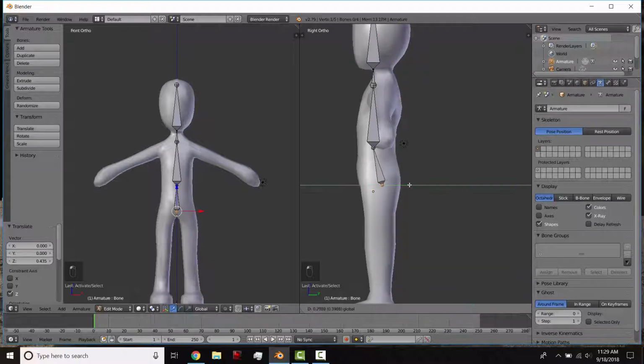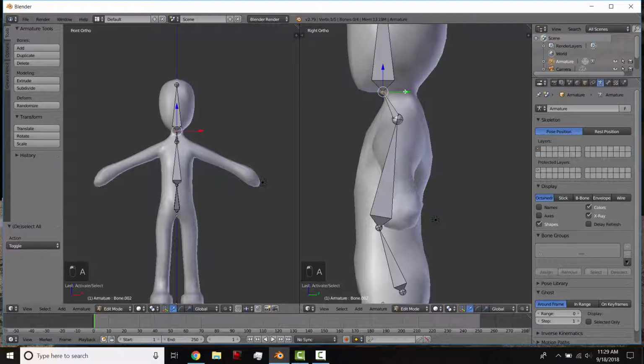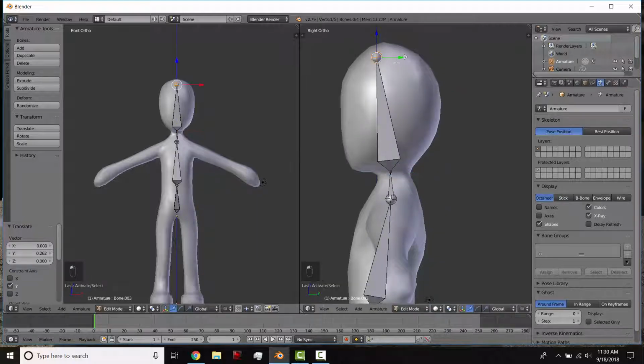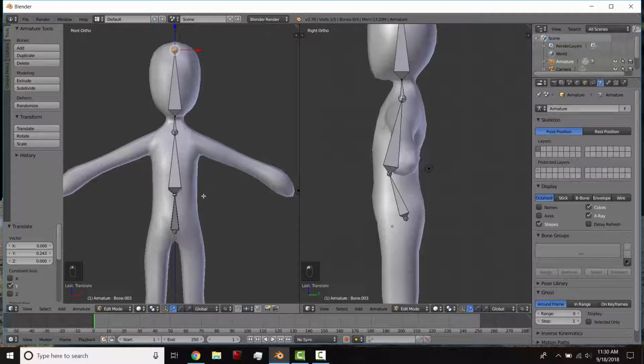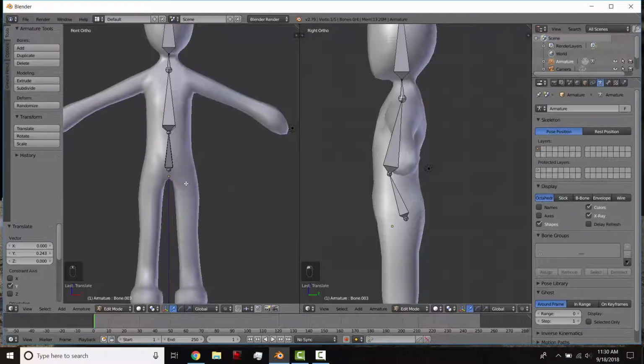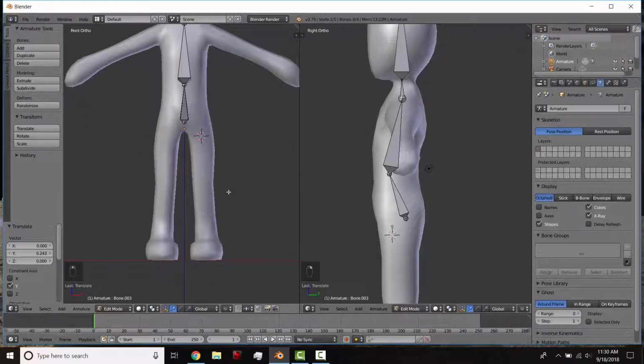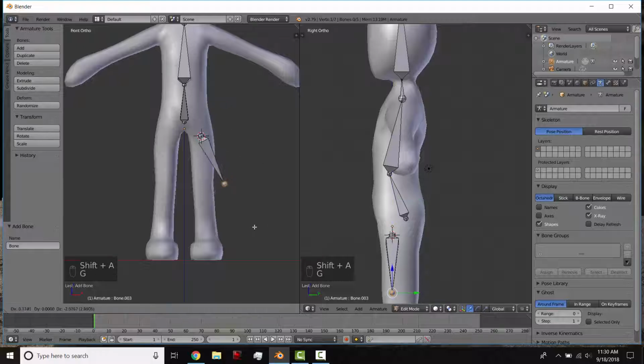So let's bring the butt back. That's kind of where the stomach. That's fine. I'm going to just grab that tail and that head. Okay, that's good. So now with your right click, if you switched your clicks, you can move your target. In edit mode, if you do Shift A, it automatically adds a bone.